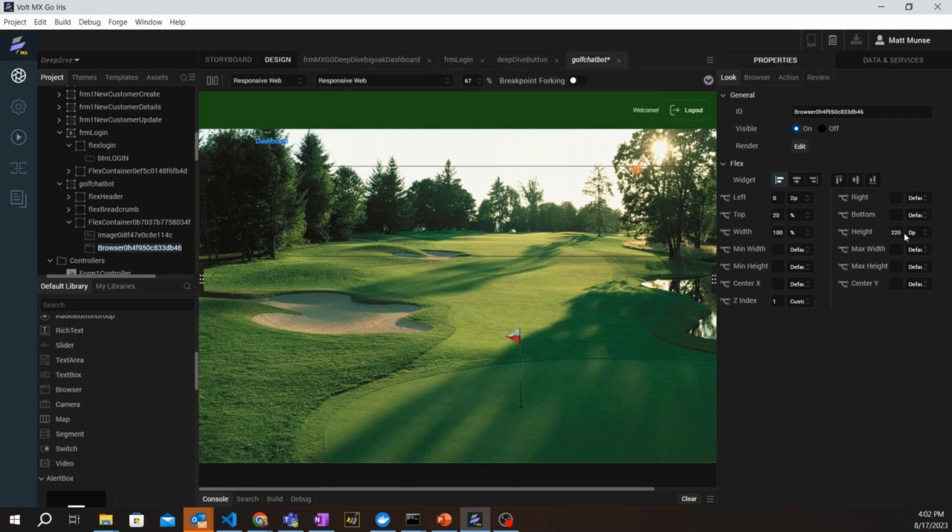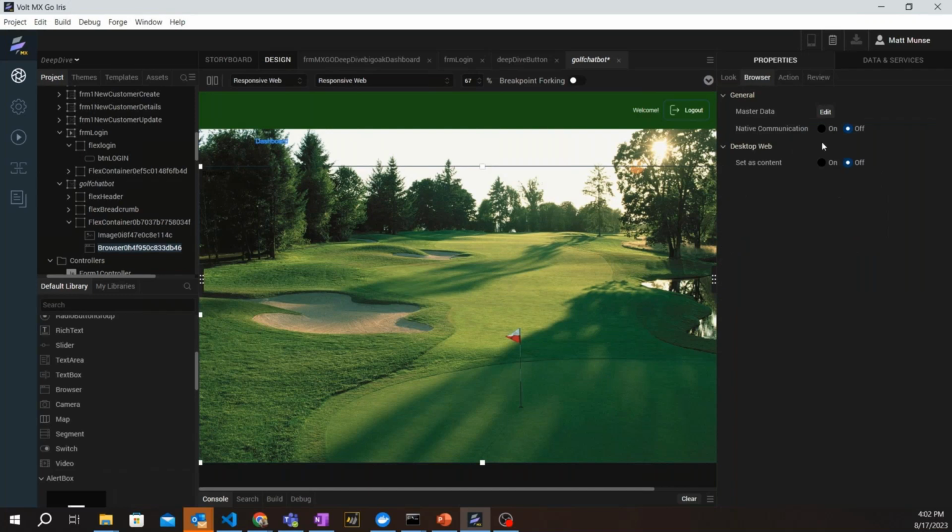We want to make sure this is full screen, so a total of 100%. We want to make it 80% of the height of that particular widget, the browser widget. We can change the properties of that particular browser widget by editing the master data.